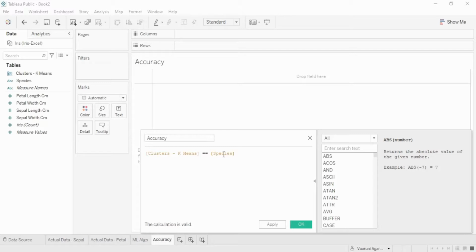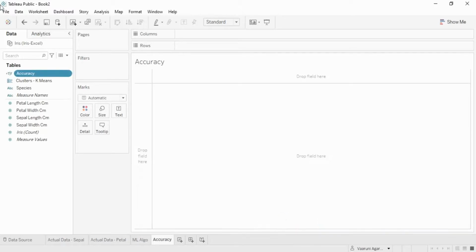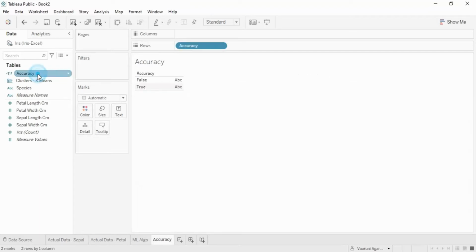If you want, you can use an if statement, a logical statement, and get values like correct, incorrect, or accurate, not accurate. But I'm fine with true, false, because we are concerned with just the accuracy, nothing else. Click on apply, click on OK. Now the accuracy has been generated. It has a bunch of true false data. That means if the values are the same, it would generate true, otherwise false. Let's get the accuracy over here.